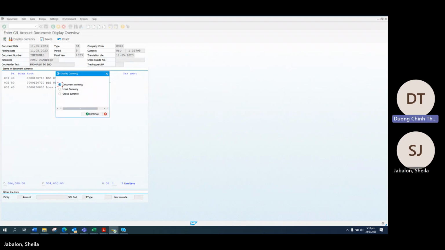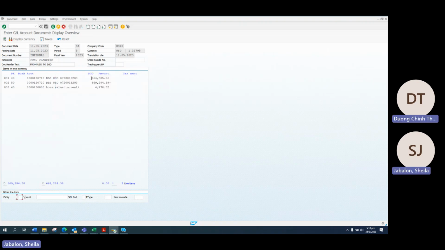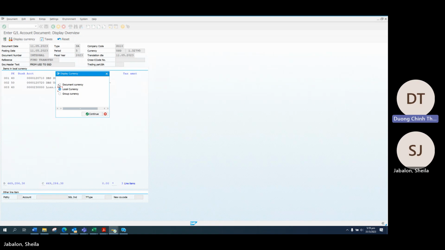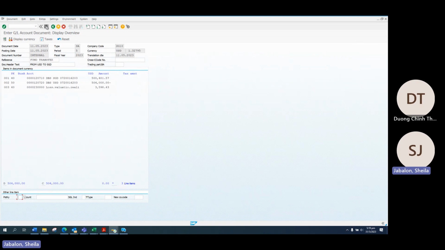So I'll go to display currency. Click on this. Change to local currency. Click continue. Then you see here debit SGD amount 664,505.86. Then I'll go back, so I can now post this. It's very important what she just said. You must really reconcile the USD amount and the SGD amount, and make sure they tie with the bank statement. Yes. Okay, I'll post now.